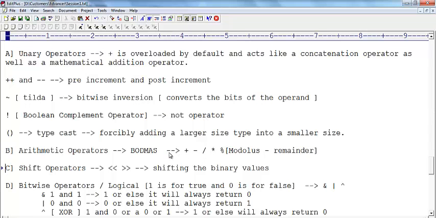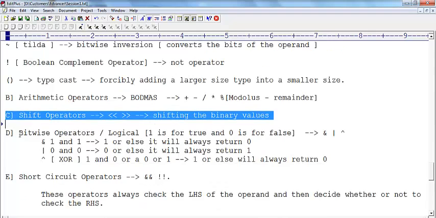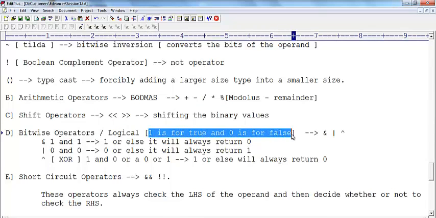Okay. Then we have shift operators. We have a left shift operator and a right shift operator. These shift operators also work on the bits of the variable. So you should know the binary system to understand how the bits work. It will simply do the binary calculations. Then category 4 is called bitwise operators, which is also applicable for logical operators, where 1 is considered as true and 0 is considered as false.